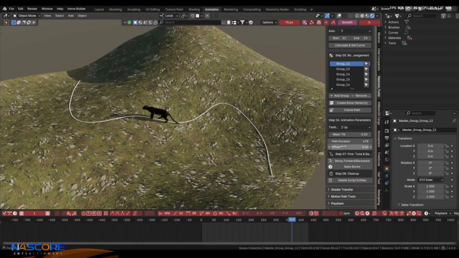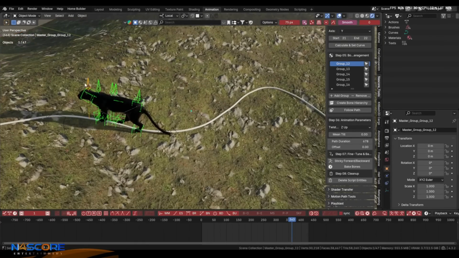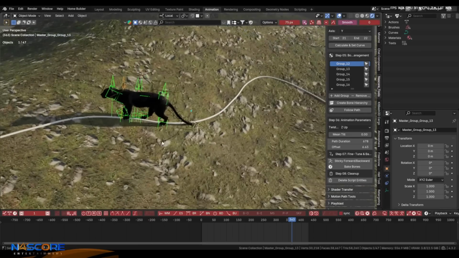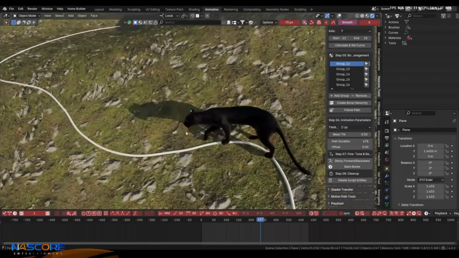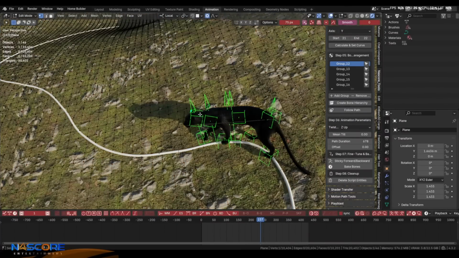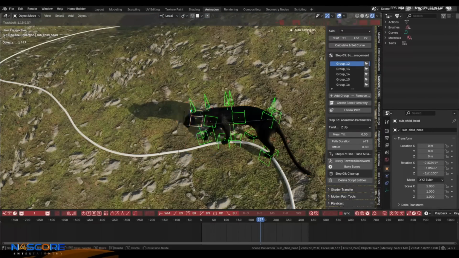Step 6. Adjust path, duration, and offset. After setting up the bone groups, you can further tweak the animation parameters. Adjust the path duration to control how long the curve's animation lasts, and modify the offset to fine-tune the starting point along the path. Use these settings if the automated calculations need a little extra refinement.